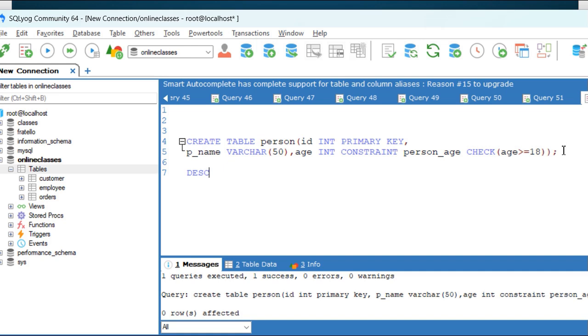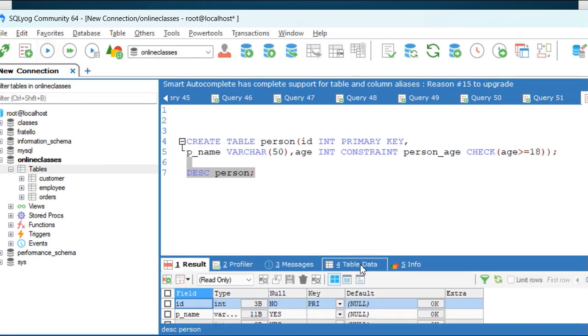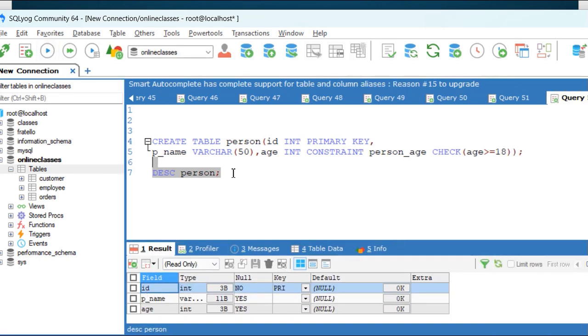Let's describe the table. Describe person, and execute it. Here the table has been created with the ID, person name and age. When we insert values into the table, the age is validated at that time.